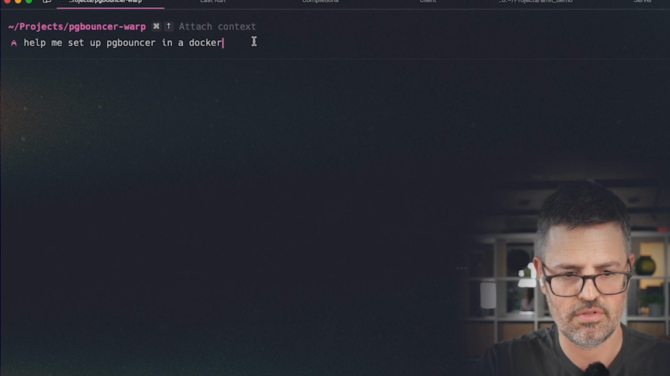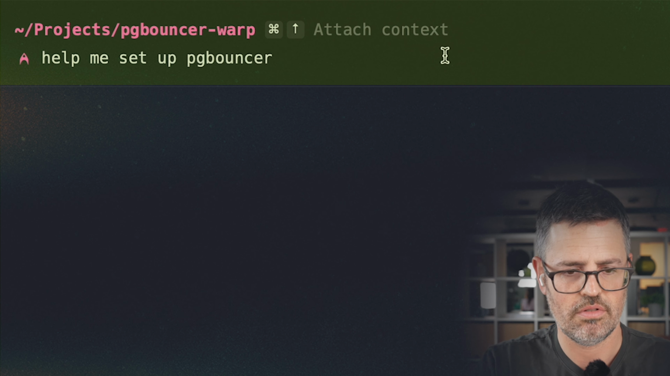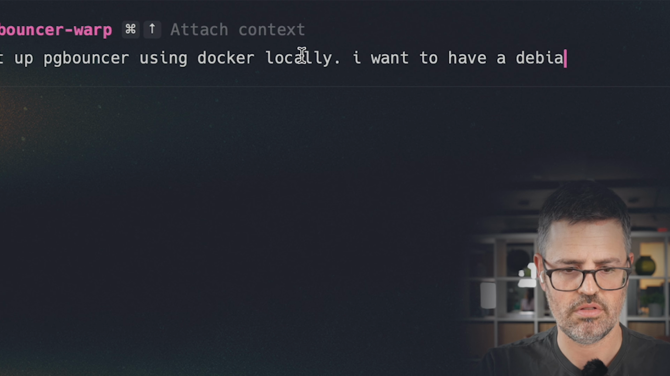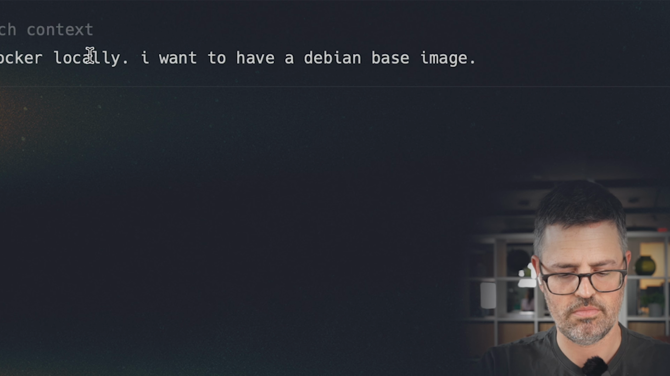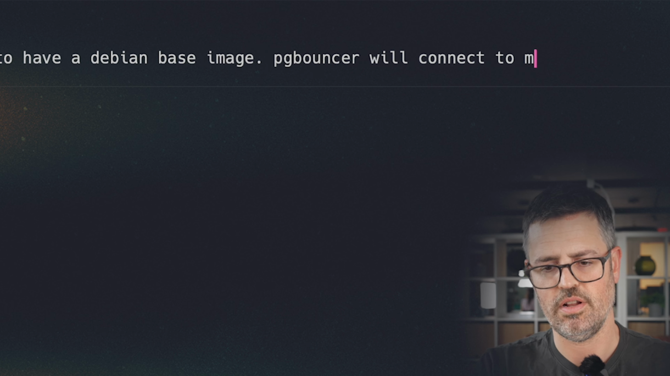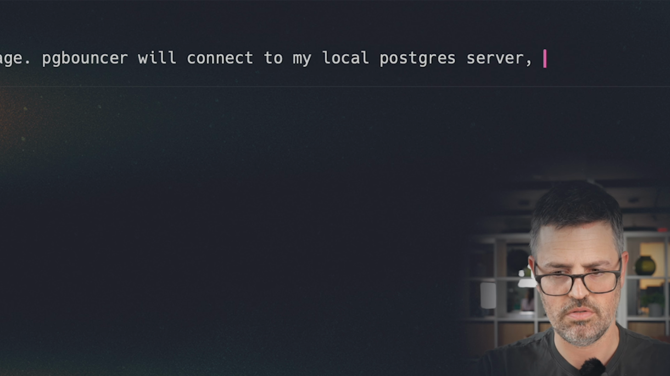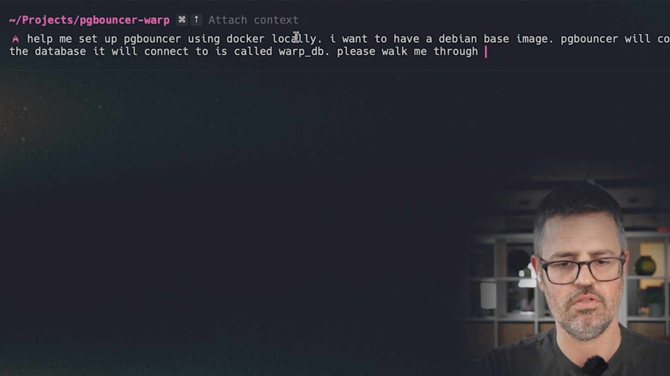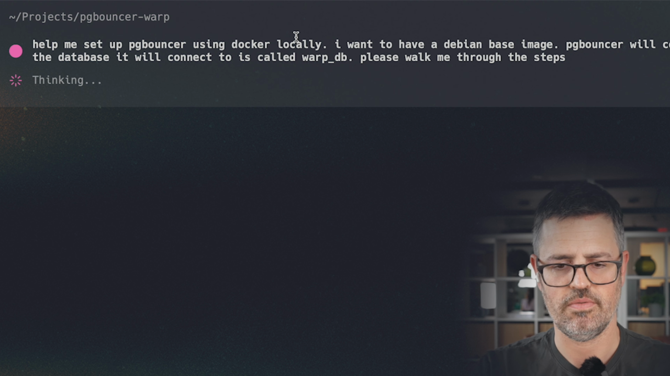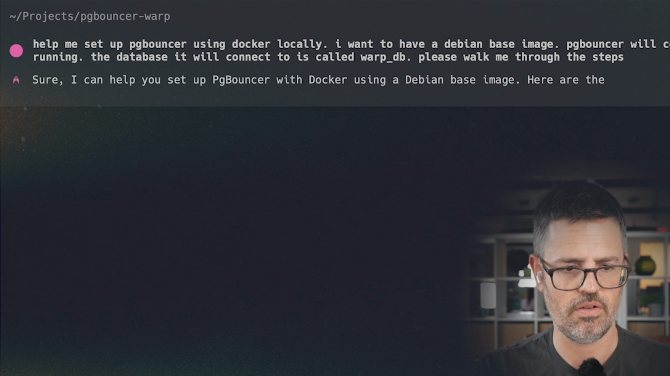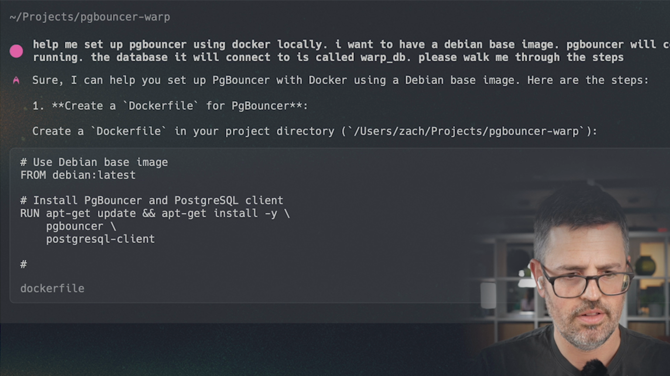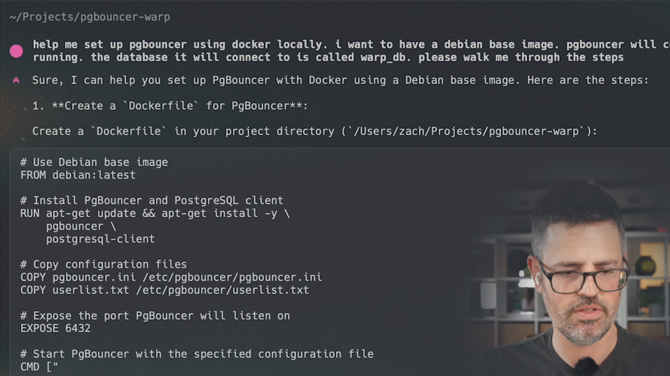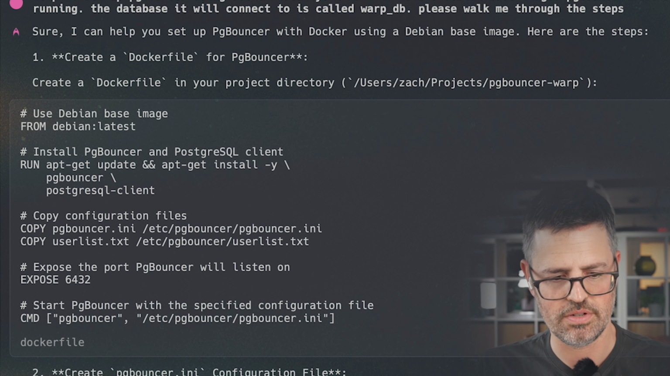So you notice right away that Warp is recognizing natural language input on the command, and it switched the input into agent mode. Just writing this out, giving it some info. Please walk me through the steps. Okay, we'll see how we do here. Let's go agent mode. So here we go. This is interesting to see.